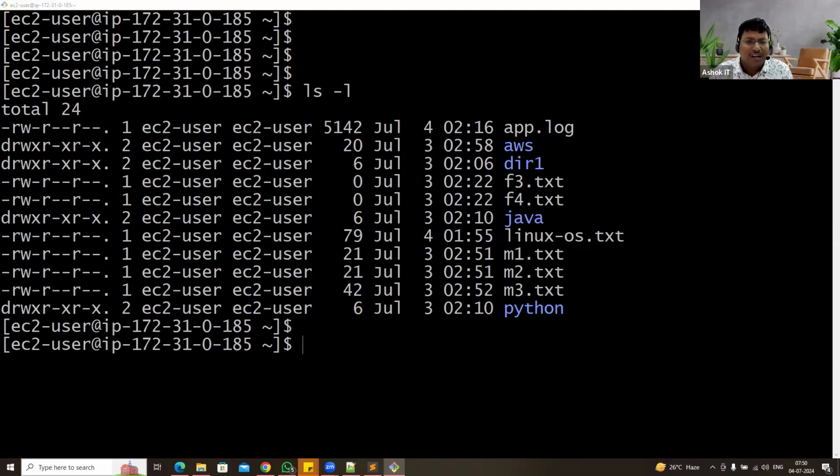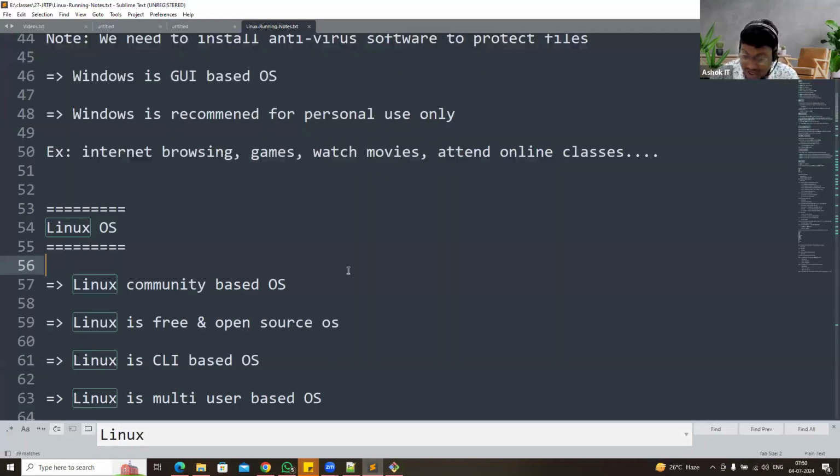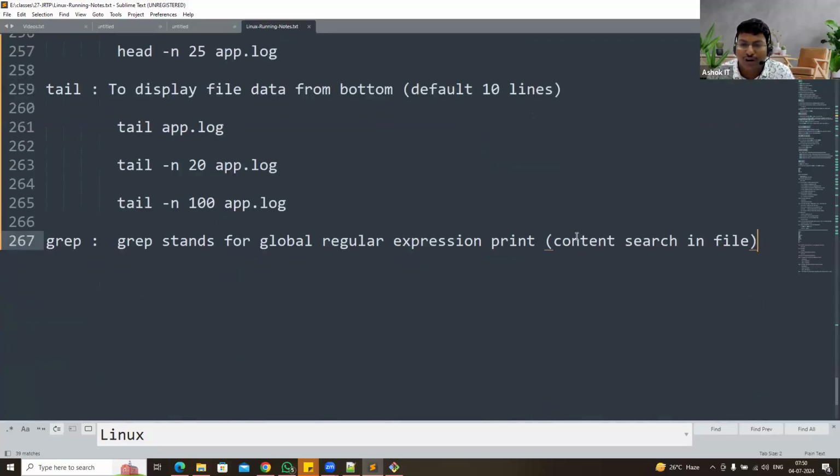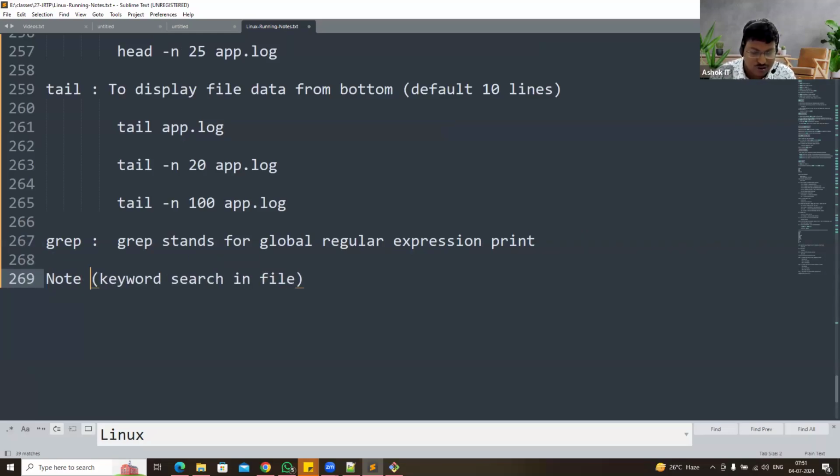This is also a very useful command when you are doing log analysis. When you want to check the data in the log file, then we can use this grep command. Grep stands for Global Regular Expression Print. It is used for keyword search, guys. We will use this grep command for keyword search in the file.